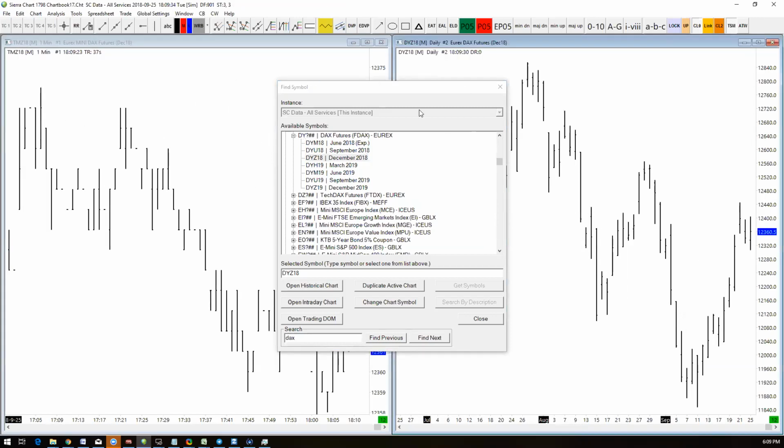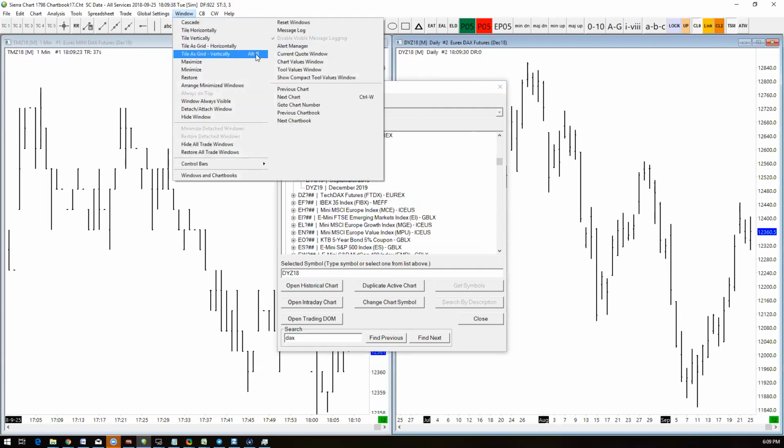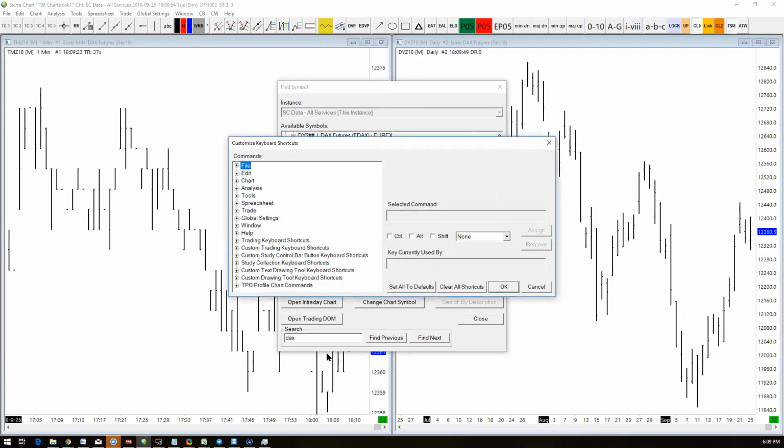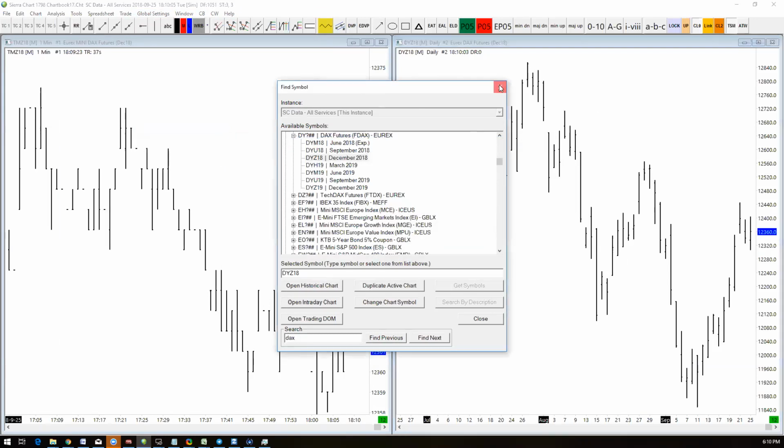Now I've just tiled the two screens together. I've got a hotkey that does that for me, which is Alt and R, or you can just click Window, Tile as Grid. All right. You can set up your shortcuts and your hotkeys under the global settings, and I believe Customize Keyboard Shortcuts. But that's a different thing altogether. And that's under Window. I think I did that here. And then tile it as a grid, and you set up what command you want, and Bob's your uncle. Okay. So that's those two.